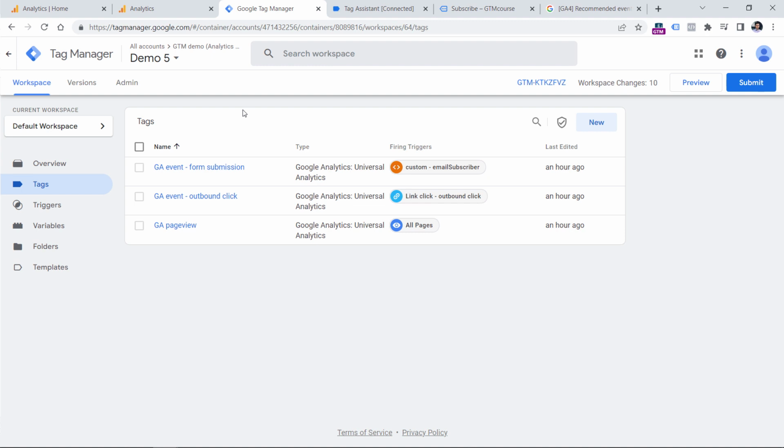So I would always look at GA4 migration as basically a new project with a new platform, with a new data structure and new naming convention. So here I am in a Google Tag Manager container, and that container has some basic setup. Here I have a page view tag, and also I have 2 event tags.